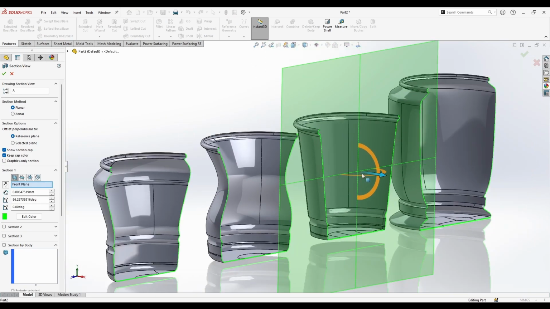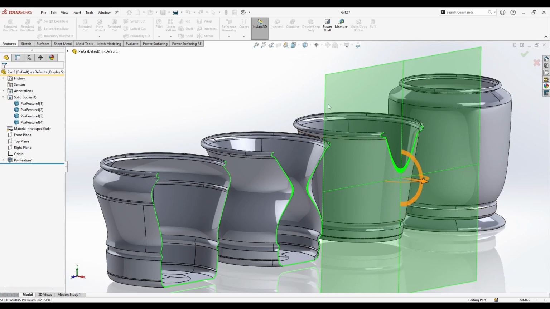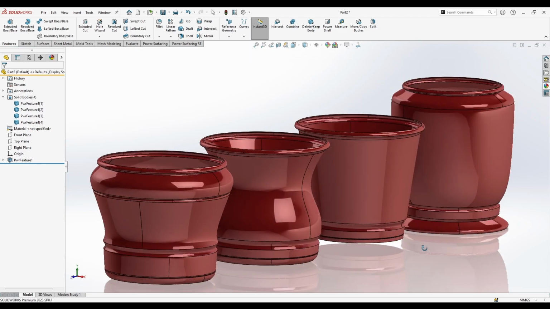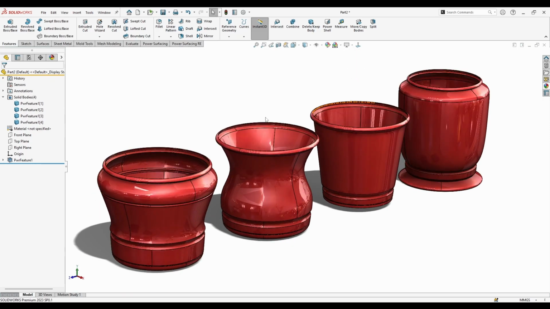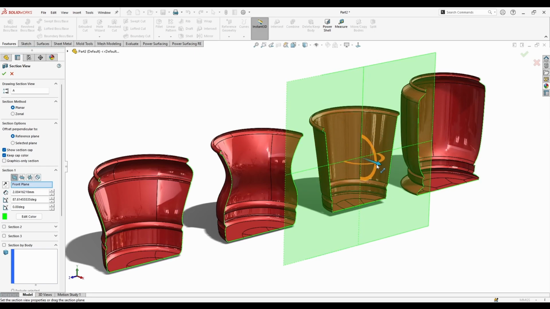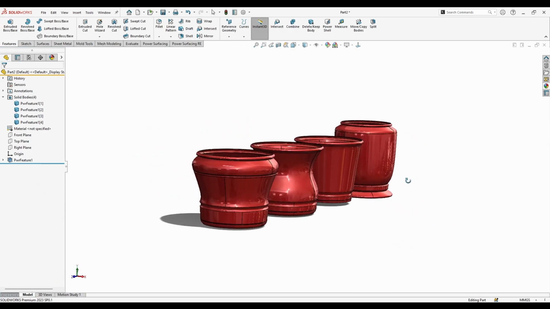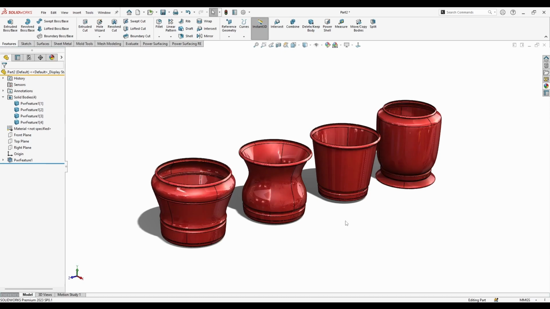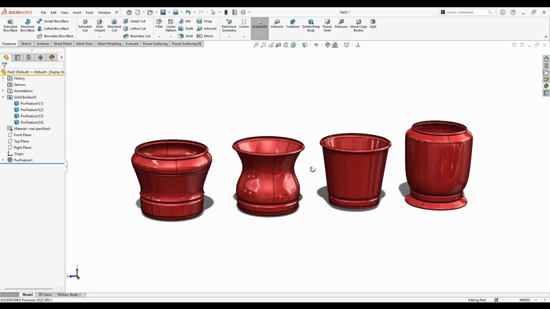And as you see, we just insert a color. So that's how you can do this with the Power Surfacing add-on.